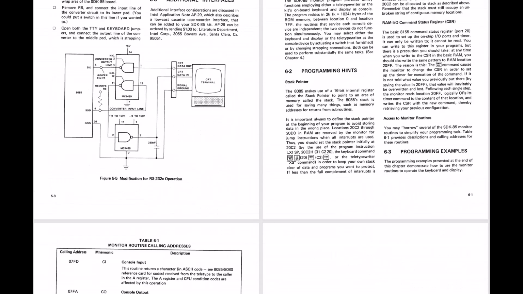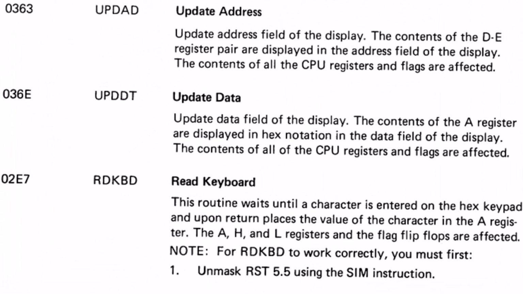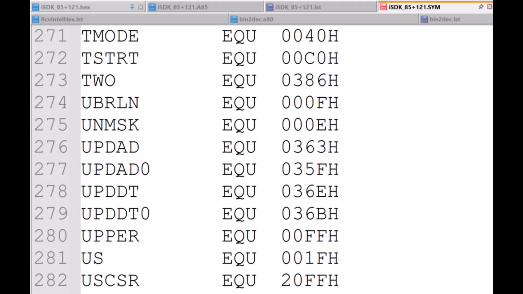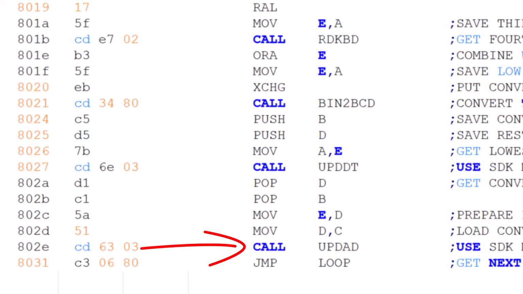Without the symbol file, if we wanted to use these routines, I'd either need to define their address somewhere in my program, create the symbol from scratch, or I would need to hard code it in the instructions when I call those routines. But with the symbol file, that's all taken care of for us. In my source code, I call those routines along with the read keyboard routine that's also in the SDK monitor.